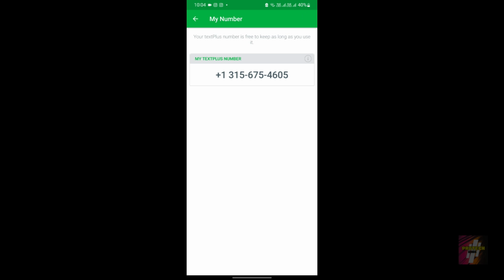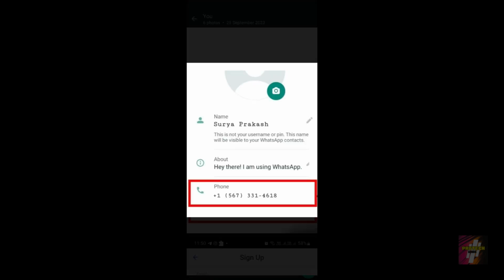And I have been using this number for the past 2 months. So I can guarantee the guys that as long as you make a call or text, or you get a call or text within a week, this number is going to be termed as an active number and you are going to be the owner of this number. This is a very good way to make social media accounts. I made the WhatsApp account using the number which I obtained from this TextPlus application.